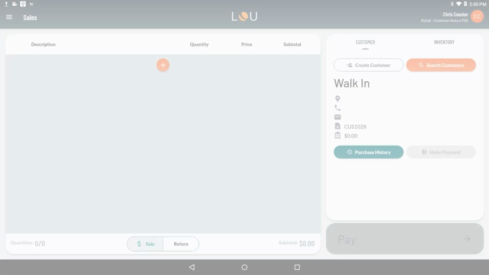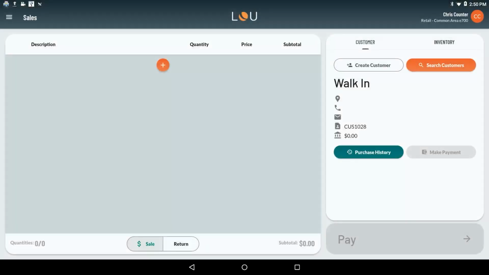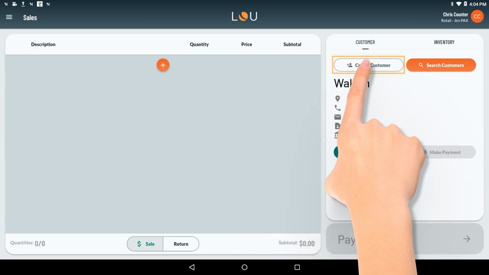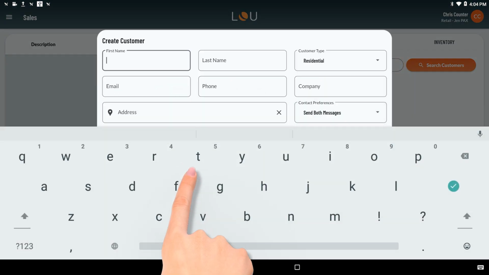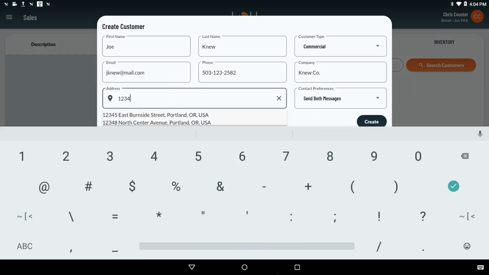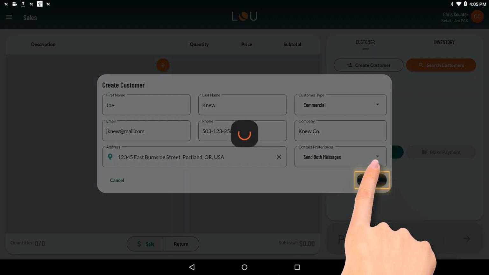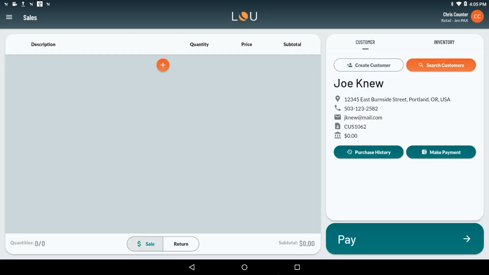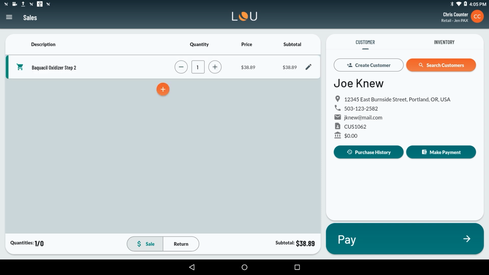You're probably starting to see how easy it is to ring up even complicated transactions for your walk-in and existing customers. Let's take a look at how easy it is to create a new customer. First, tap Create Customer. Enter the customer contact information, then tap Create. When you sync back to LOU, this new customer will be added to LOU. From here, you can then start a transaction for your new customer.